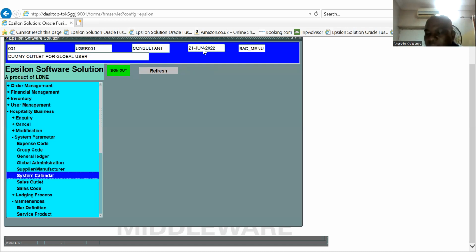Whereas today in my normal calendar is 22nd June. So it means at close of business, if the 22nd June is a working day, the system date will move from 21st to 22nd. If it's not a working day, it will move from 21st to the next working day in the calendar. This is straightforward.